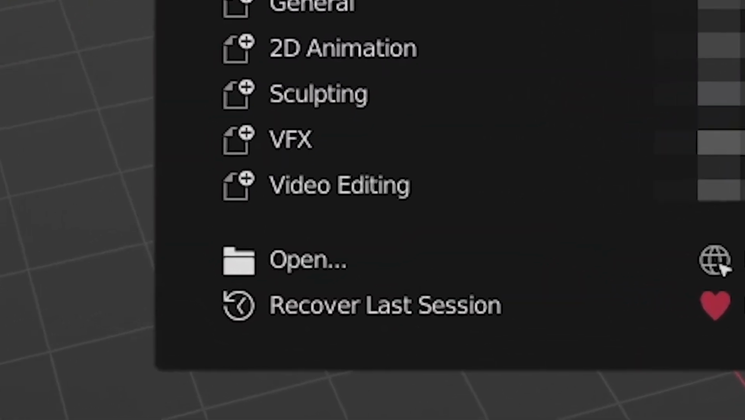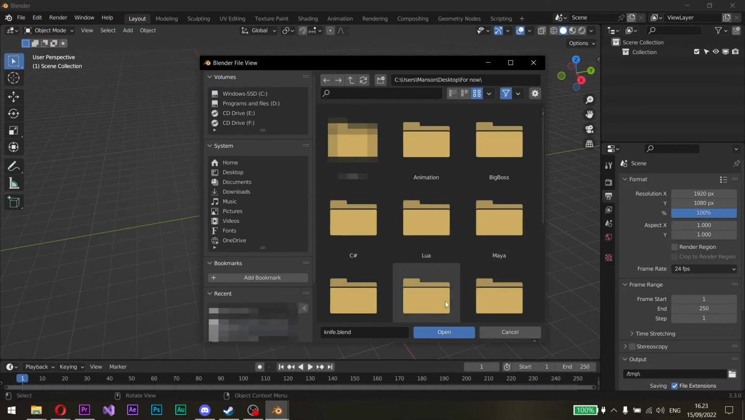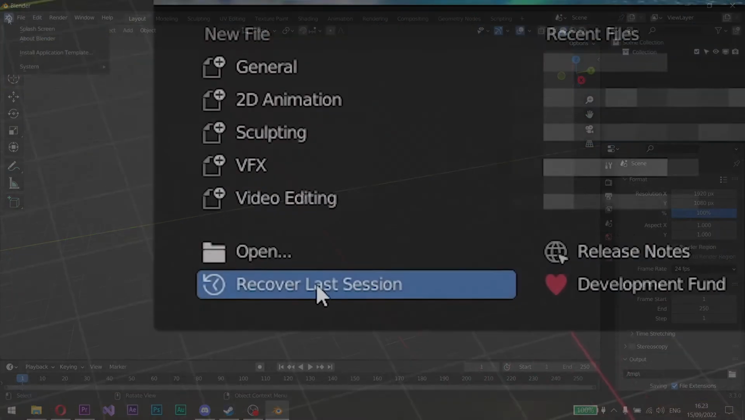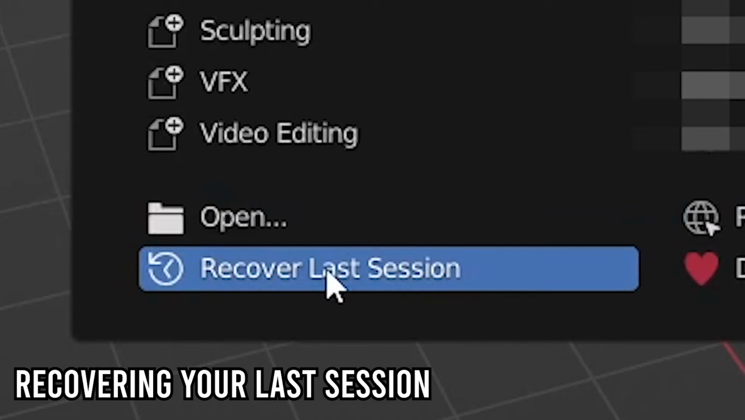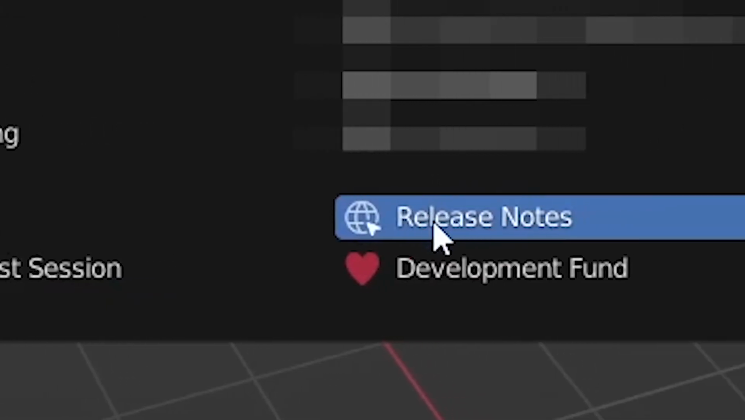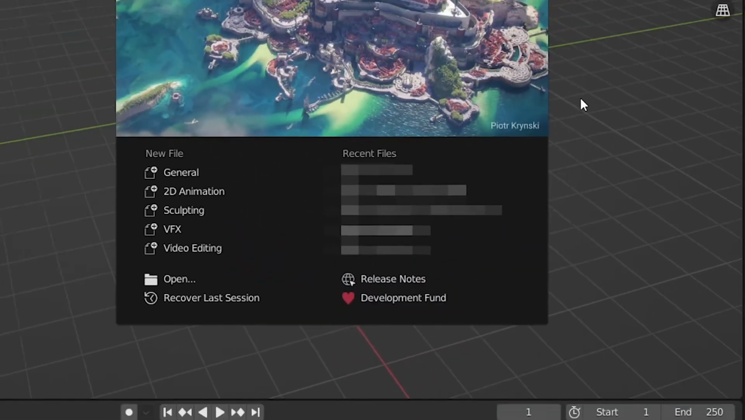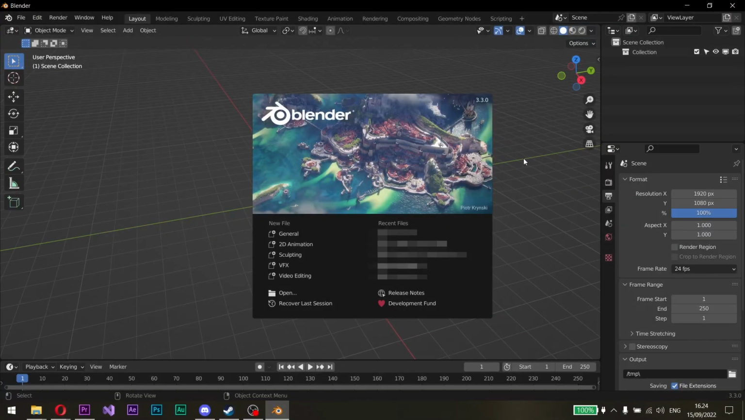It also provides you with the option to open the file browser and see if you have had any previous Blender files which are in .blend format. This is for when Blender suddenly crashes and you have lost a save file. With this option, you can recover your last session. And last but not least, we have the release notes and the development fund if you want to support the developers. I'll be going further into Blender's user interface in the next video.